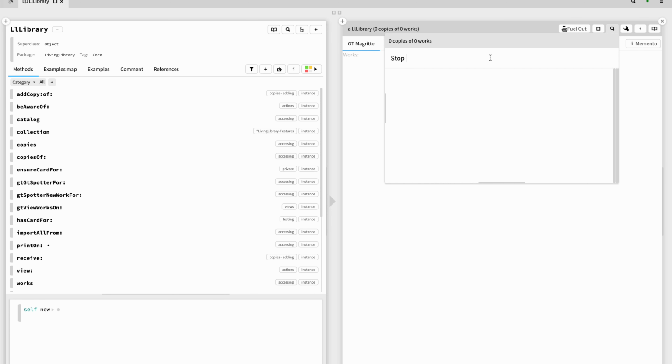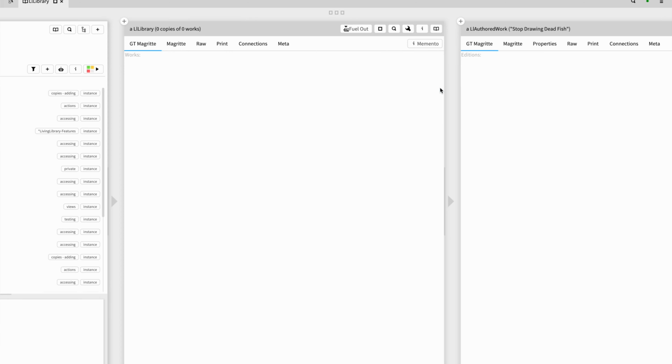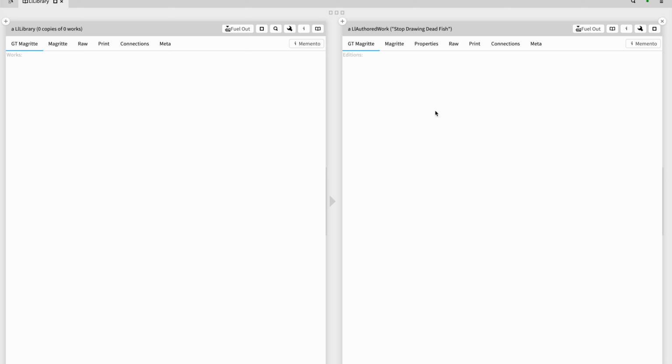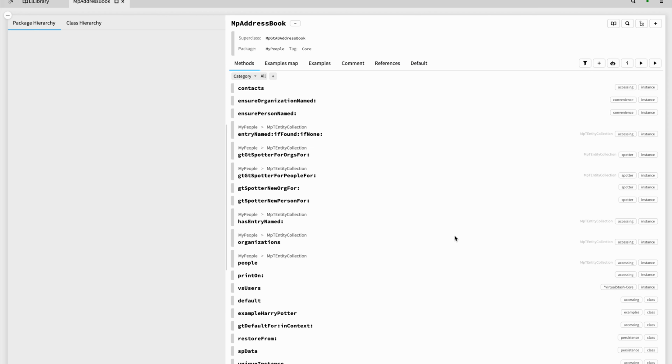So we're just going to type the title, Dead Fish, and it doesn't know that work, and it asks if we want to create it. So yes, we want to create Stop Drawing Dead Fish, and that will give us an inspector on Stop Drawing Dead Fish. Now, remember, this is the Dynabook now. So instead of just creating the author as a value object inside the authored work, we're going to actually create it in the address book where it belongs.